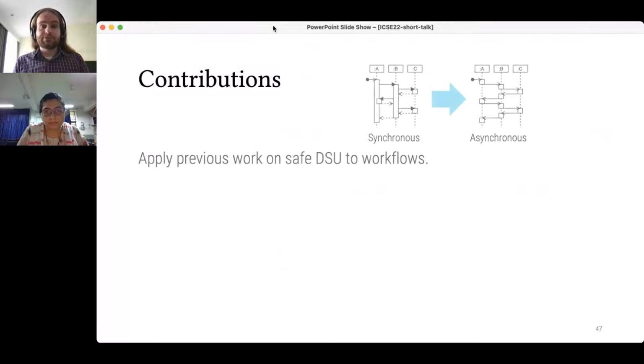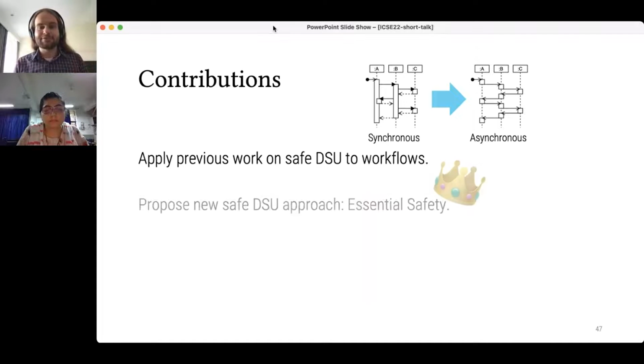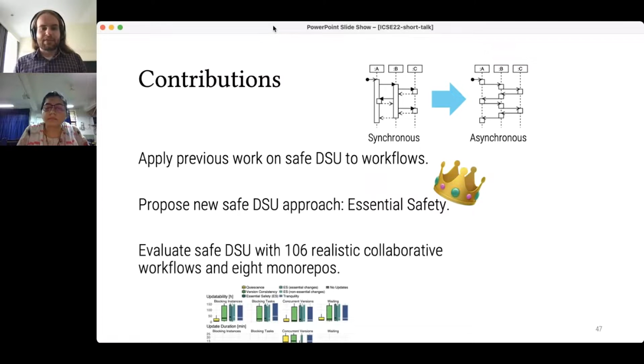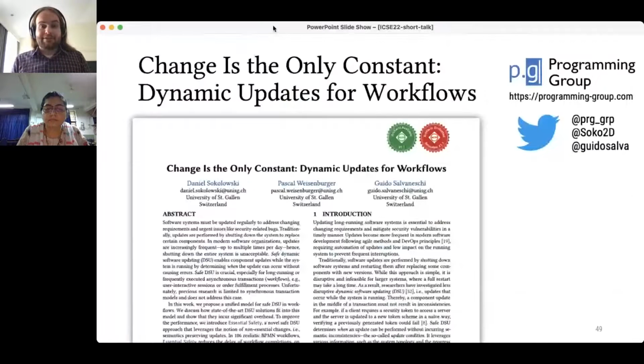To sum up our contributions, we applied previous work on safe DSU, which was only for synchronous transaction models, to asynchronous workflows. We introduced an improved approach, which leverages the distinction of essential and non-essential changes, and we evaluated all of that. With that, we are at the end of my talk.